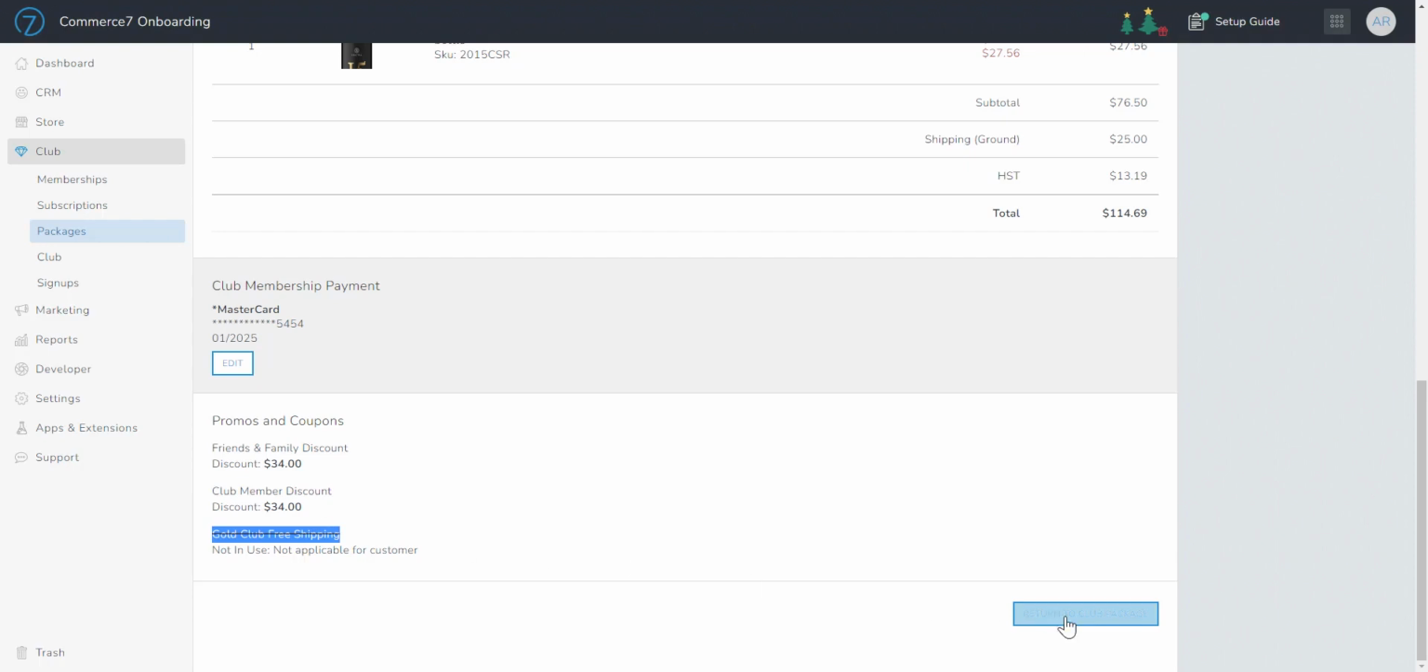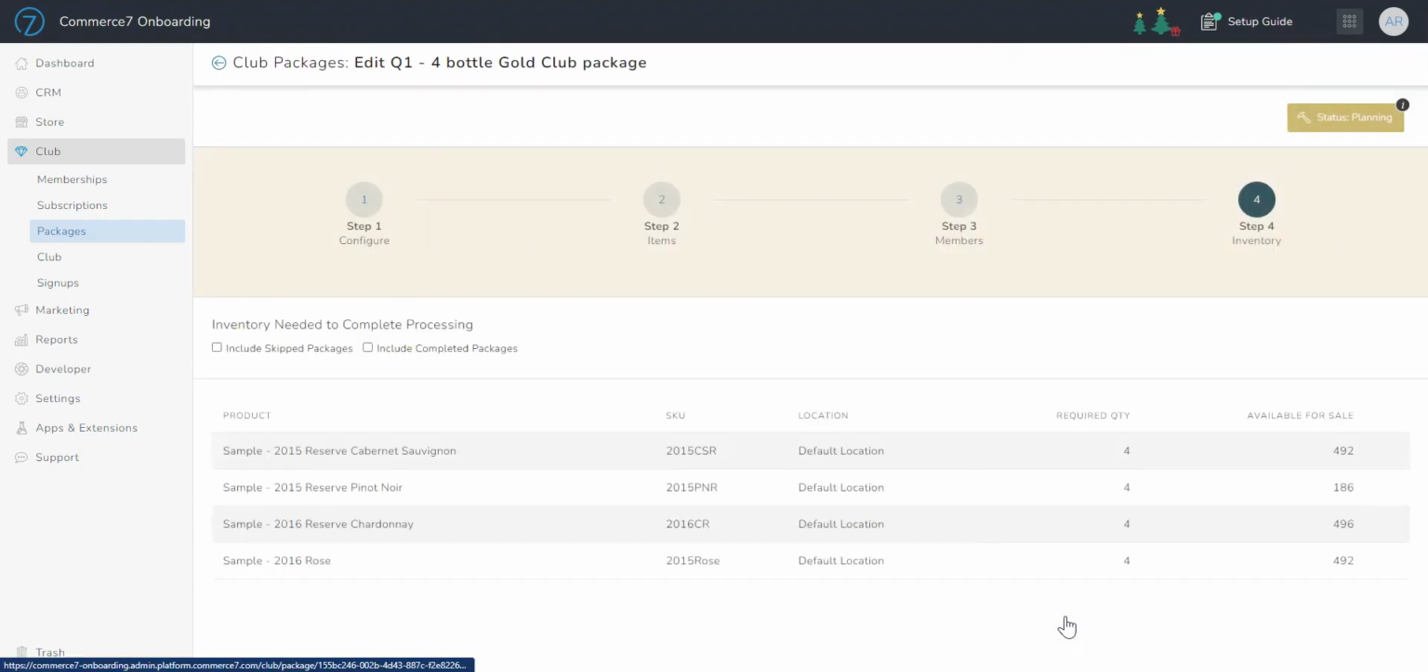Finally, in step 4, I have inventory forecasting. This is showing me what is currently in the active club members' shipments and what is required and what I have available for sale. If your required quantity is higher than your available for sale, there will be a red indicator. This is a great way to ensure that you have the proper inventory to fulfill club orders.